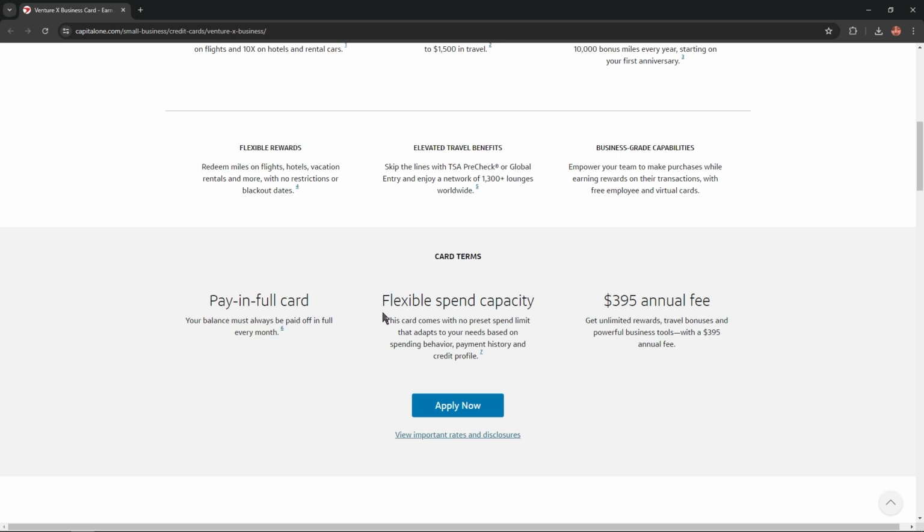Flexible spend capacity. This card comes with no preset spend limit that adapts to your needs based on spending behavior, payment history, and credit profile. And a $395 annual fee. Get unlimited rewards, travel bonuses, and business travel tools with a $395 annual fee.